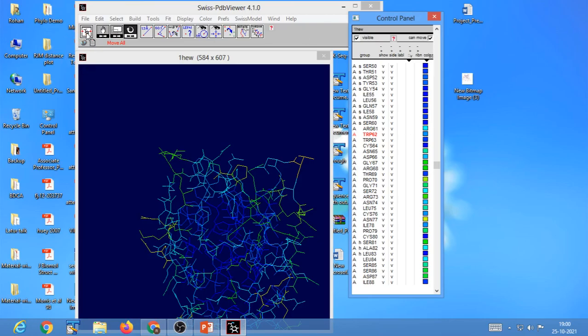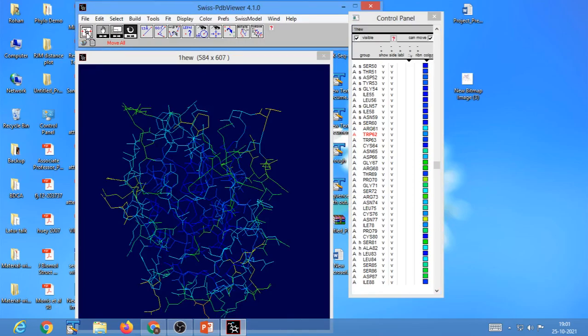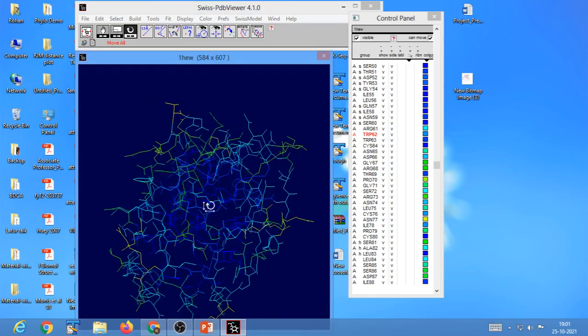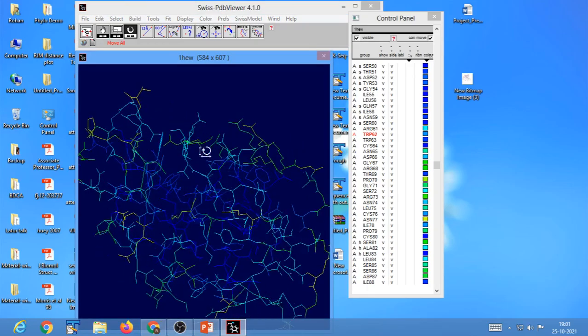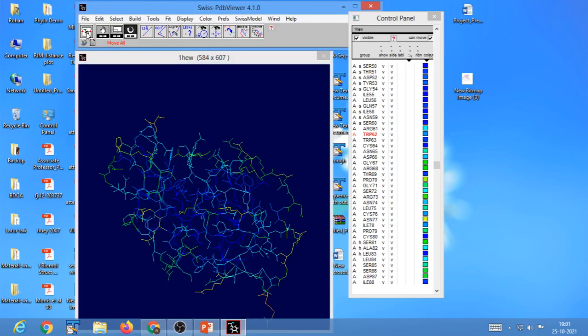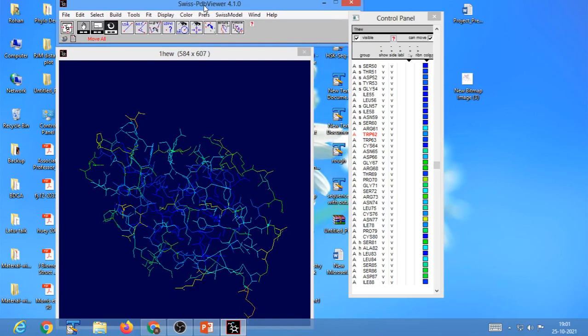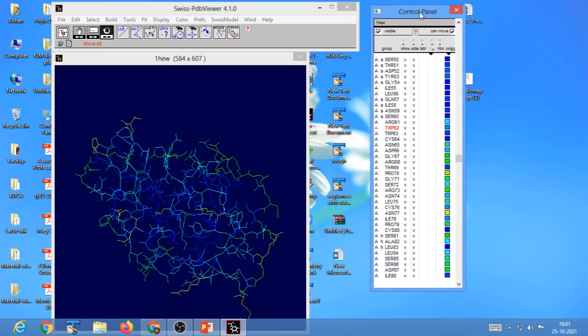Now let us center the model, and let us keep it still colored by accessibility. Now, I will show you one more interesting thing so far as the coloring is concerned.